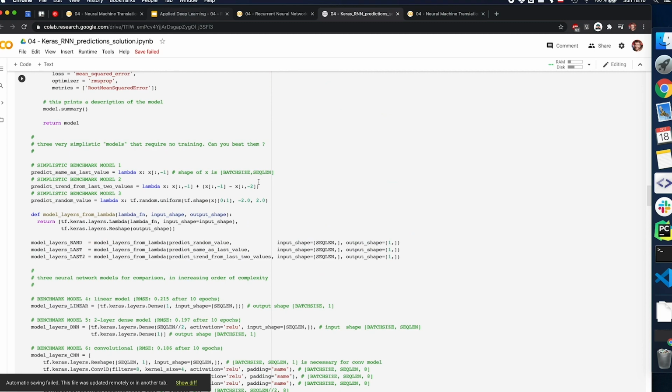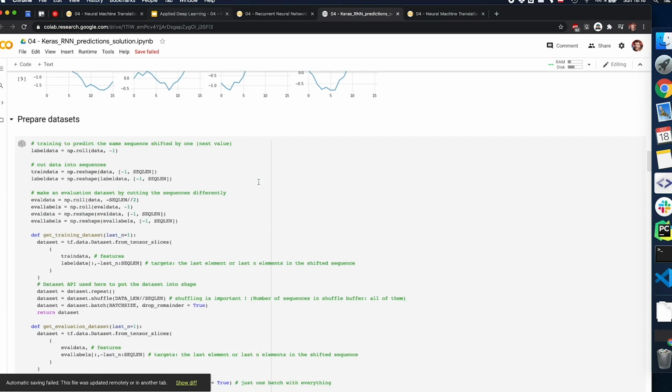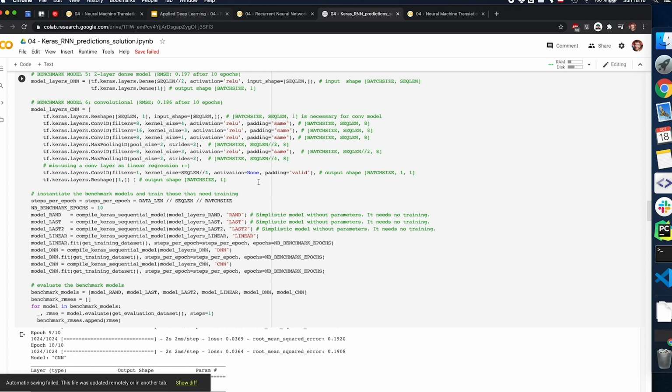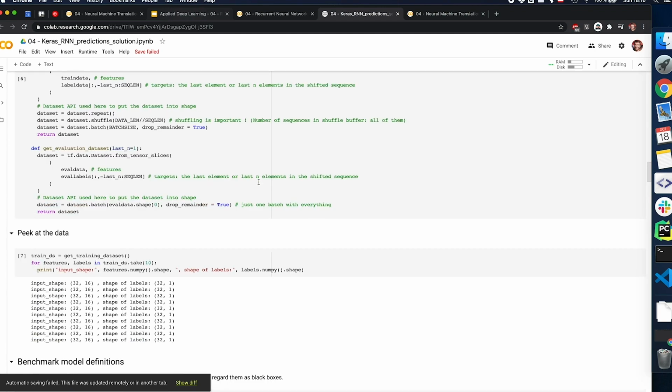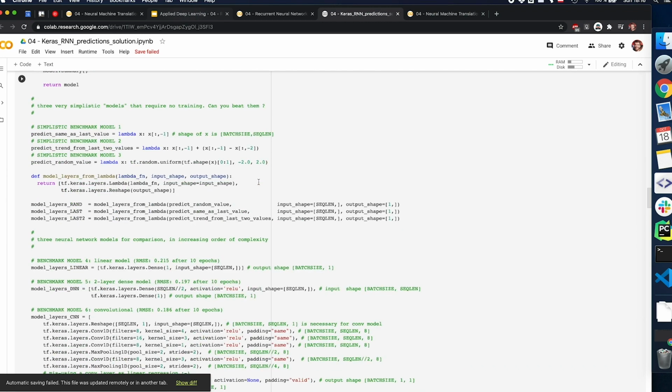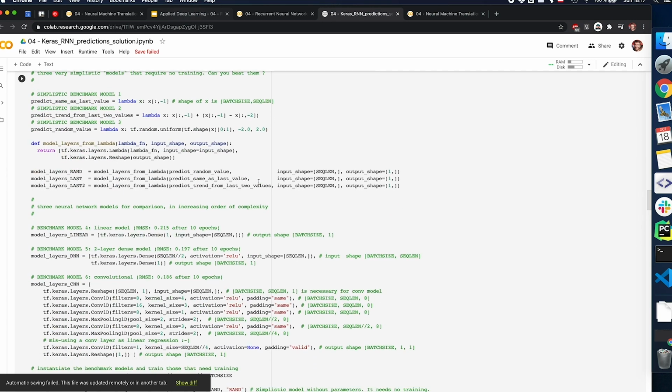Where is it? Model layers from lambda. Ah, there you are. So here is the function model layers from lambda. We're specifying our own lambda function that is an anonymous method that we're applying on our input. And what is that lambda? We say model layer random last 2 linear. So these layers, where were they defined? Oh, they're still here. Predict random values, same as last value, trend from last 2 values. So those are 3 different functions here.